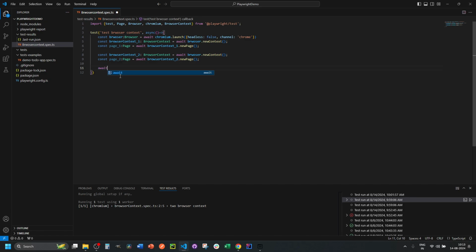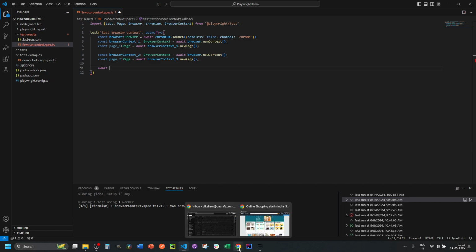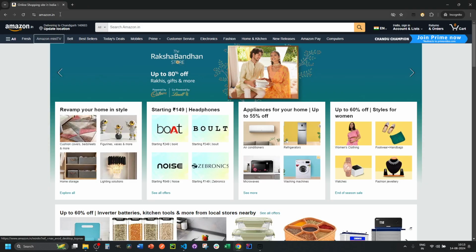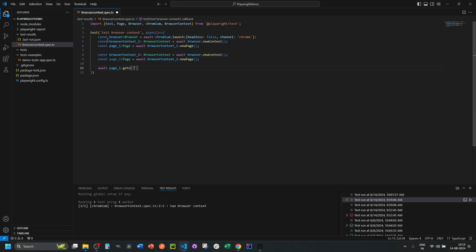Now go to some site like amazon.in, await page 1 dot goto, bracket start, type the URL. So the URL is amazon.com, paste it here.